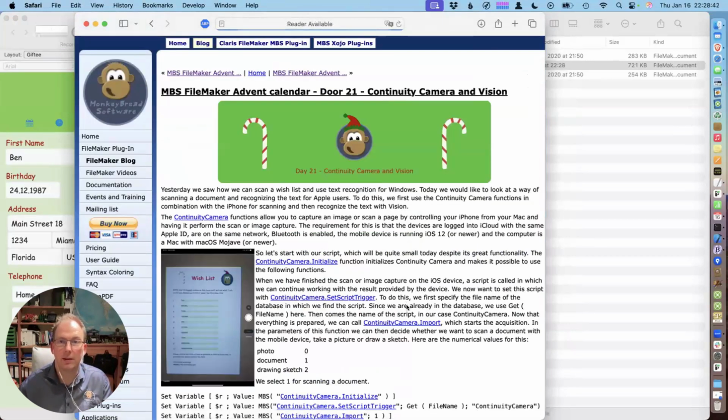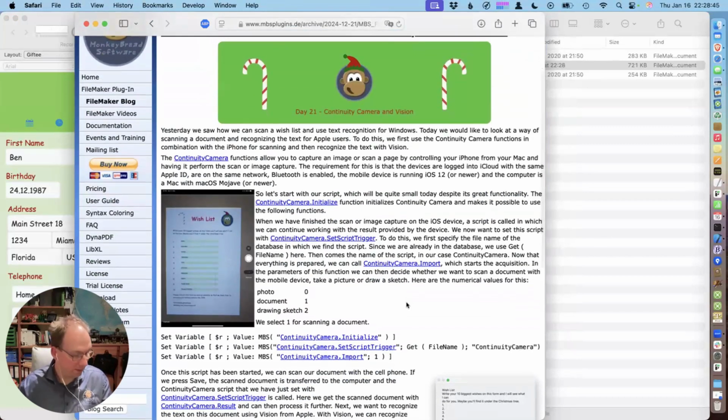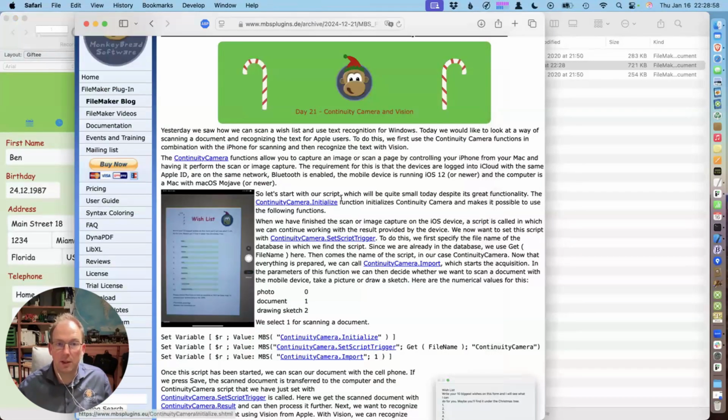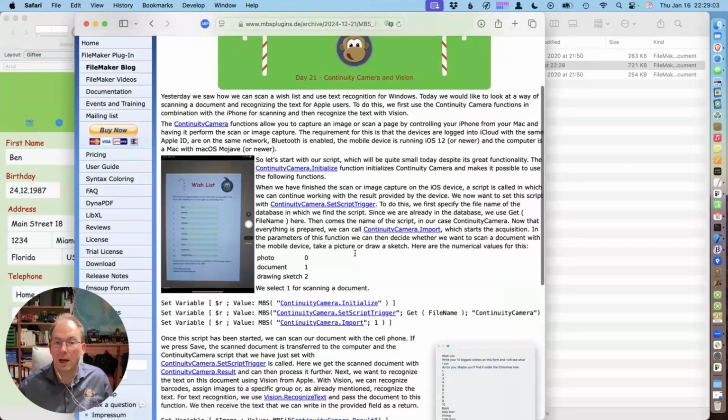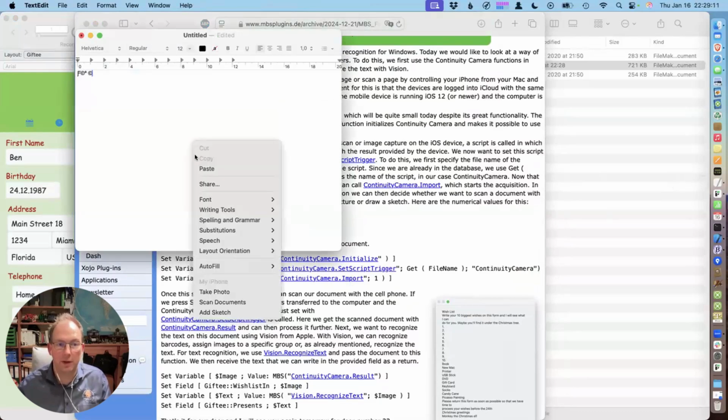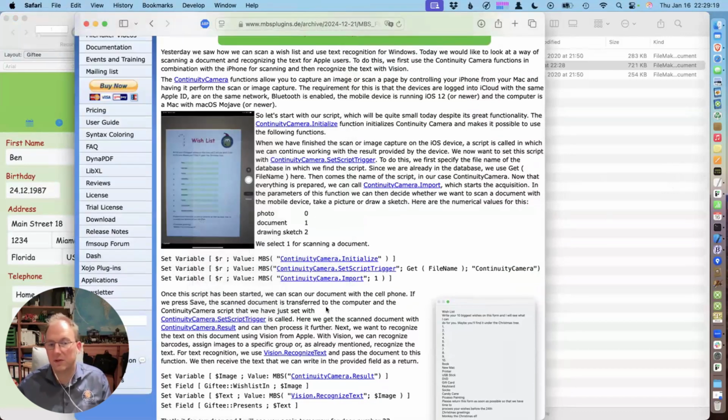So 21, continuity camera. We want to do something similar on Mac. If you have a Mac and you like to use continuity camera, you can use a script to initialize it, tell the plugin which script to call if something happens, and then tell the plugin to import something. Technically, this is the feature Apple has for their own applications, like in TextEdit: take photo, scan document, add sketch. And we have the same in the plugin.